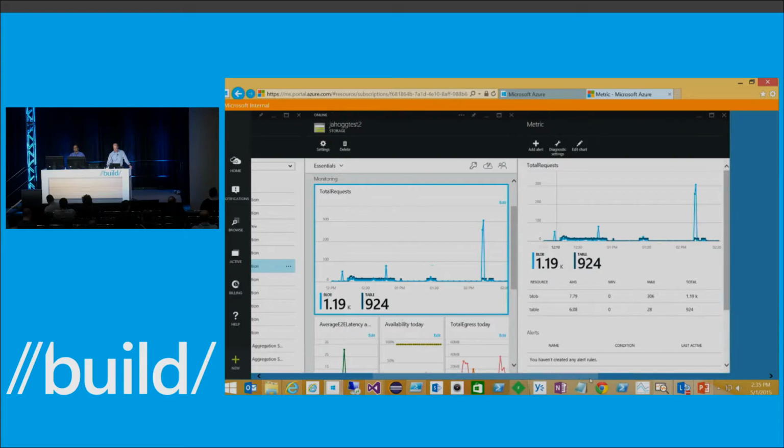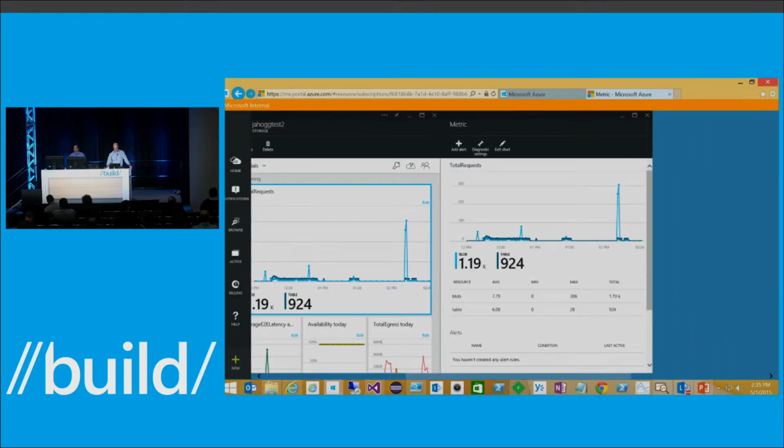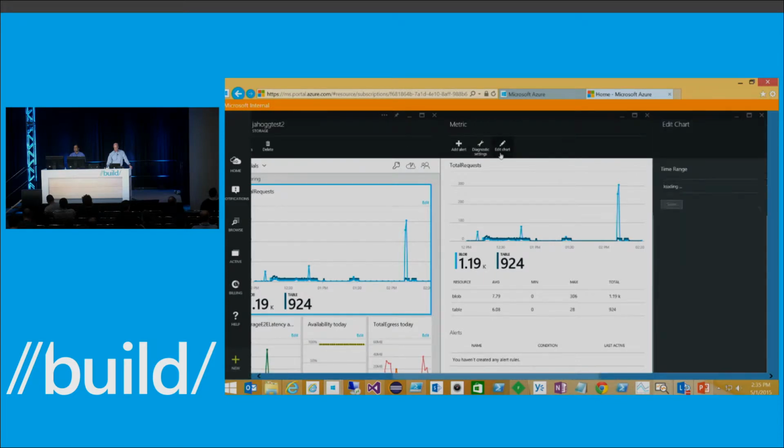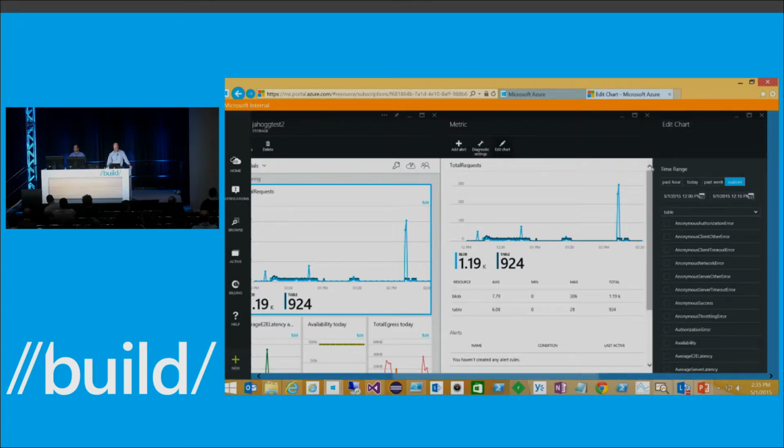But what I can do is edit this chart. Sorry, the mouse is misbehaving. And I can do a couple of things here. First of all, I can actually change the time range. So right now I have it set up for a customer, drilling into a 15-minute period.